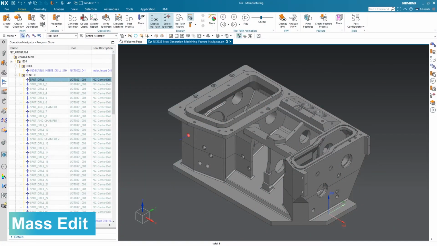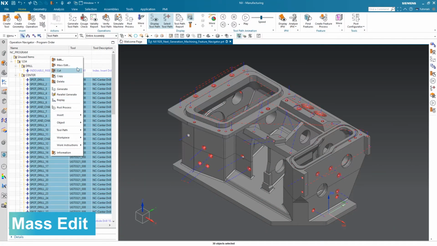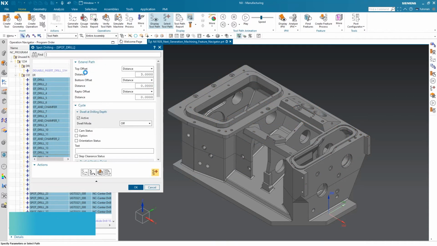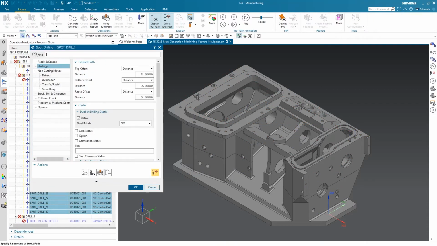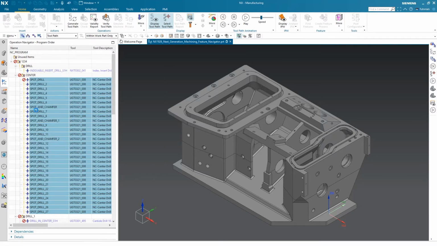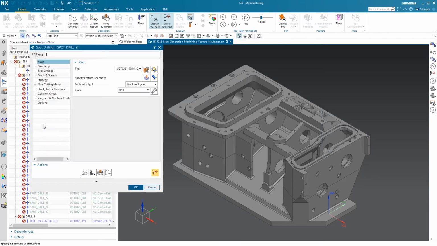The new Mass Edit functionality will allow you to edit multiple operations at the same time. In this case, we are changing a spot drilling operations, and we are changing the offset in Z. And after we have done that, we will take a look that all the operations have been changed in this parameter. You can see this here.